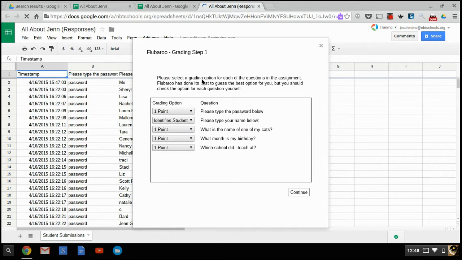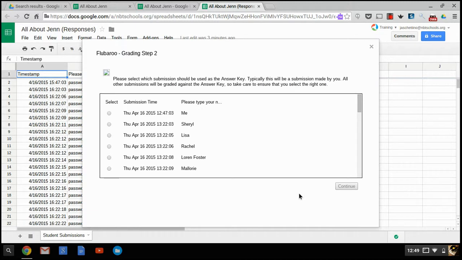So a new menu opens up, and the first step is to just take a look at the questions and decide how many points you want them to be worth. I actually password protected this form, which is something you can learn how to do in a different video, but I don't want that to be worth any points. So I'm going to skip grading that question. And it's nice because it automatically recognizes that this is a question that's just identifying the student. And let's leave these all worth 1 point for now. I click continue. It brings me to step 2.